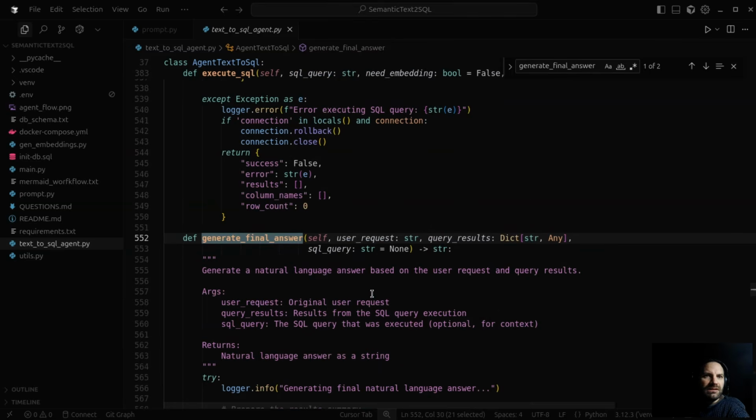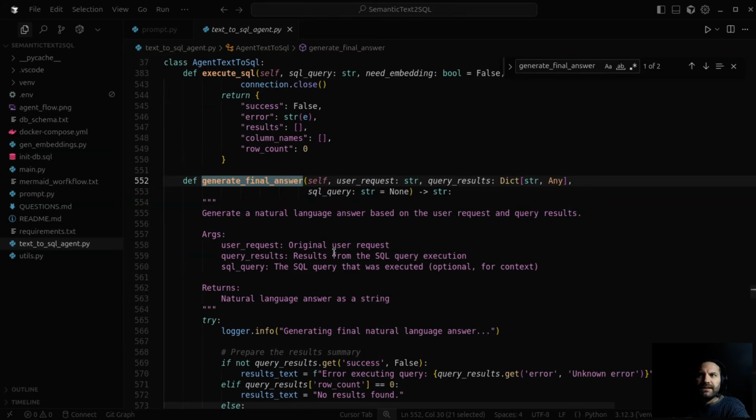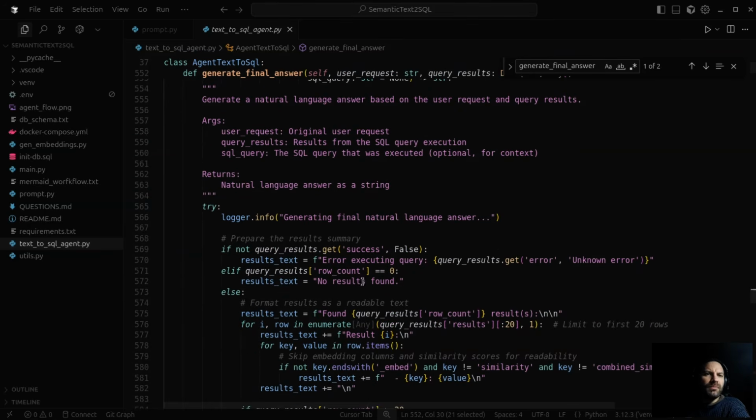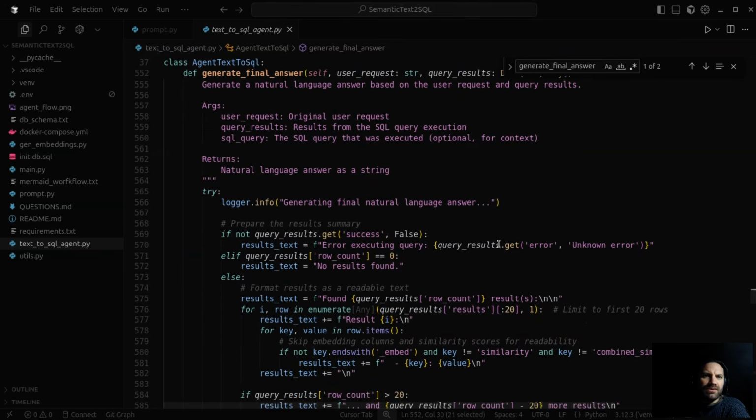So actually, this method converts the query results into natural language. After all the work of generating SQL, validating, executing, and fetching results, we need to translate those results back into human-friendly language. So the user has a question in English, they deserve an answer in English, not a raw table of data, of course. And here, actually, we format the result as text for the process.